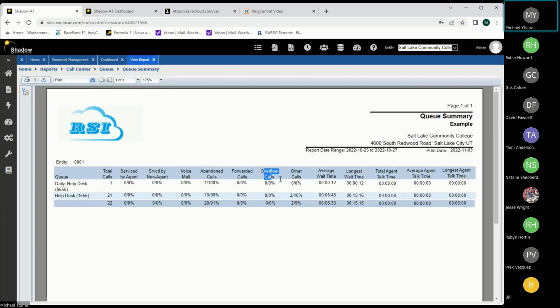Overflow would be calls that come into one queue and then get redirected to another queue. If they wait so long in the queue, or the total number of calls waiting is too high, or there are not enough available agents, then the call rolls over from one queue to another.